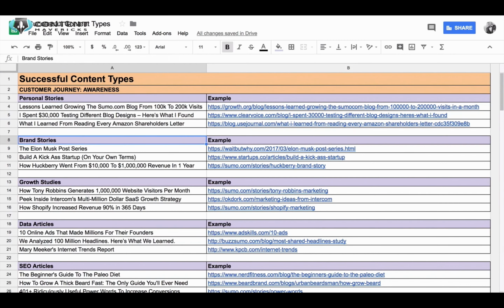The next content type is brand stories. Brand stories are written by interviewing a personal brand who is your customer or who you want to connect with, then writing it up to generate brand awareness and social traffic for both of you.